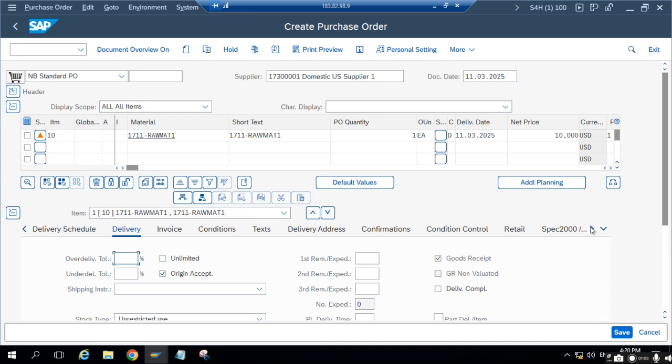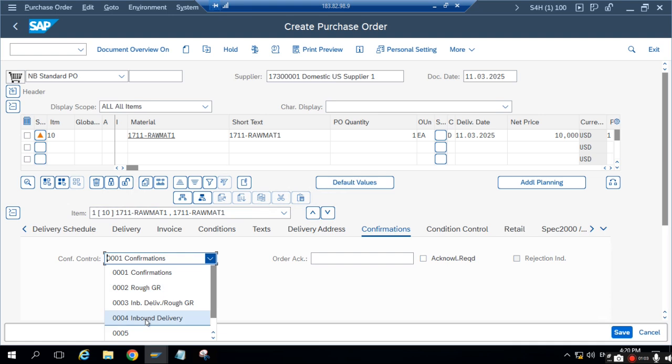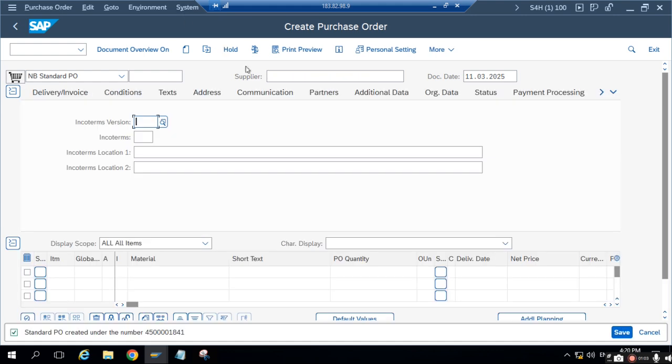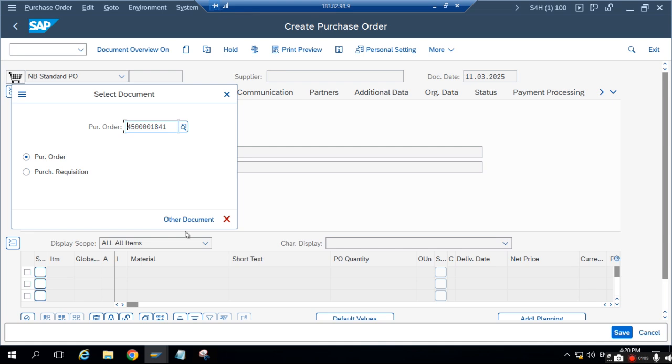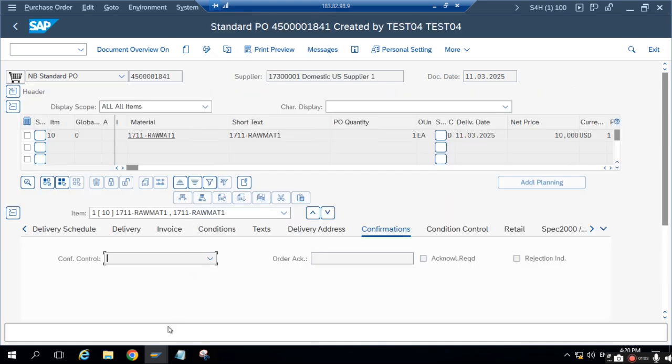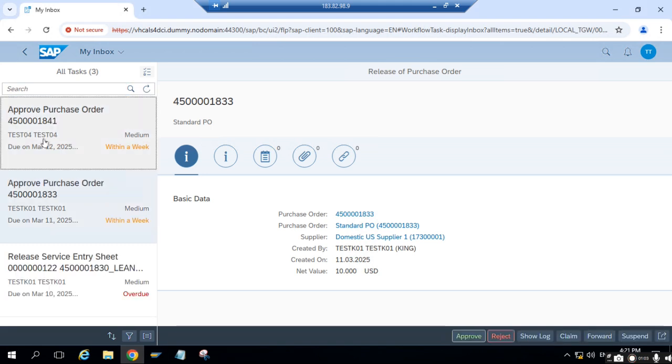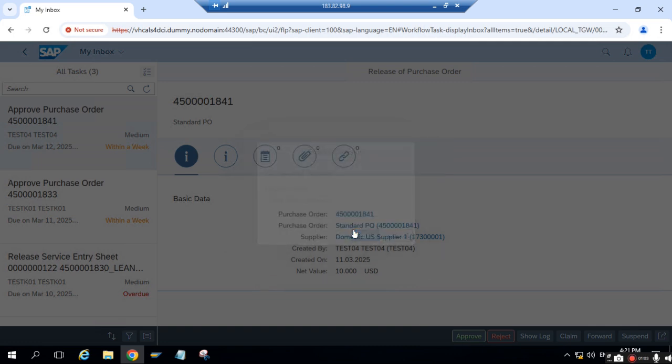And what I will do, here the confirmation checkbox, I will just keep this confirmation control key blank. Okay, we have created this PO 1841. Let me refresh this page. Yeah, so in my inbox it is appearing for approval. So I am just approving this document.